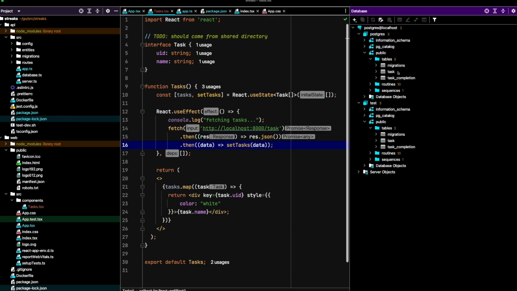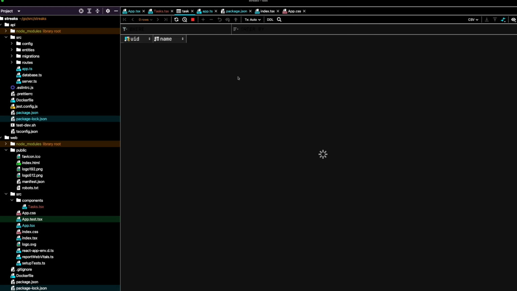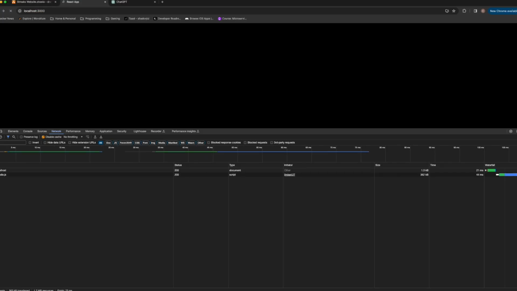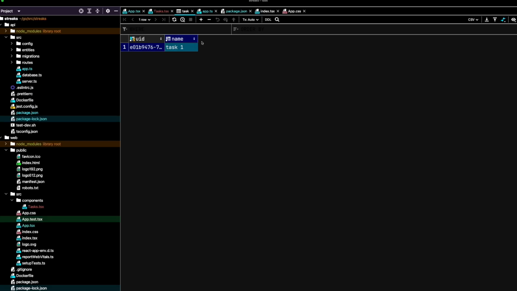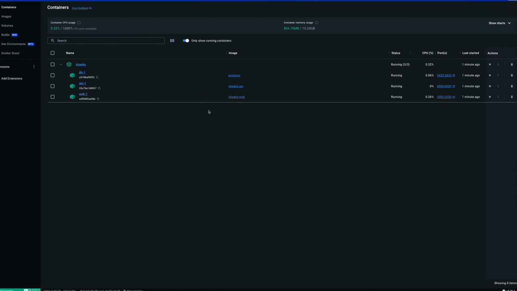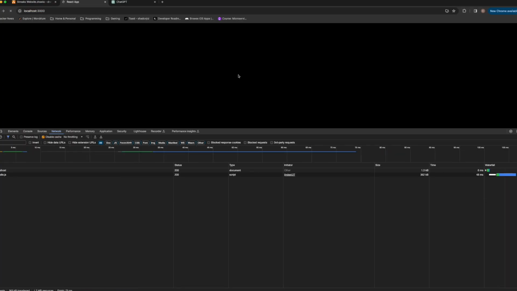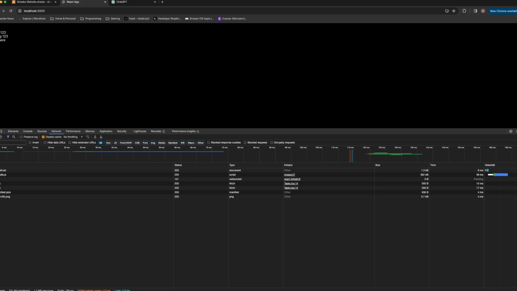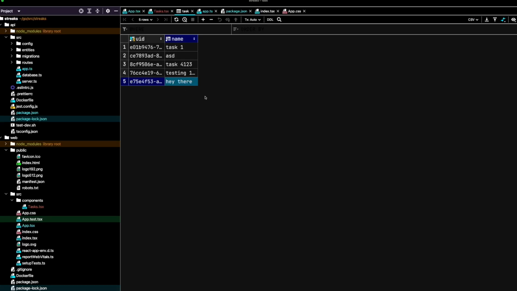So what we're going to do as part of this last bit is we're just going to fill in some of these. We'll have a default, and we're going to do task 1. We'll insert this in our database, and there we go. So we'll enter 5 of them. We'll say ASD task 4000, testing 1, 2, 3, and hey there. And so when we come back and refresh, there's our real tasks. So that's actually a big step, just hitting our API.